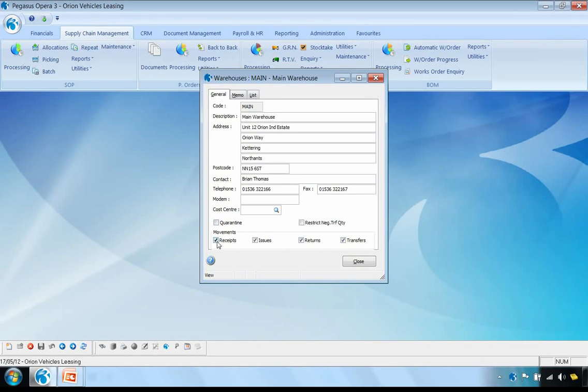Maybe I have receipts. I'm not allowing issues, I'm just allowing a transfer from that warehouse to another warehouse that will allow issues out of stock. It also allows you to go through and define the address of that, because if you're raising purchase orders, you might want them to be delivered to different warehouses. So it allows you to go through and set up those warehouses.